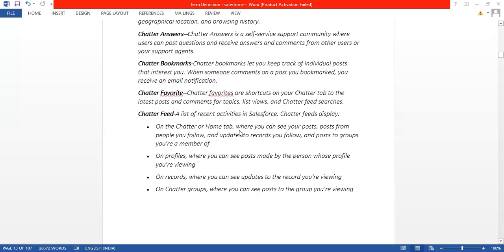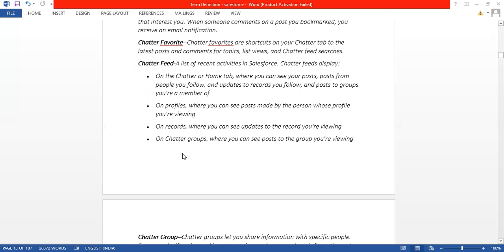on the Chatter home tab, where you can see your posts, people you follow, updates to records you follow, and posts to groups you are a member of; on profiles, where you can see posts made by the person whose profile you are viewing; on records, where you can see updates to the records you are viewing; and on Chatter groups, where you can see posts to the groups you are viewing.